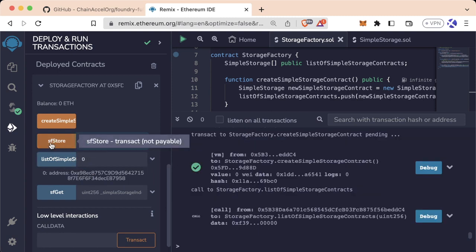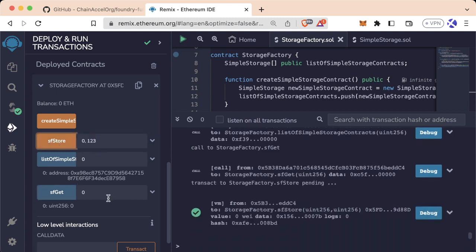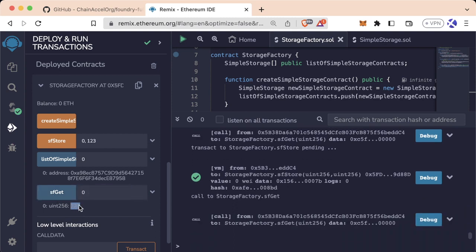So now let's store a new variable at index 0. So at this address, we'll say at index 0, we'll store the number 123. And actually before I hit this button, if we go down here, we hit 0, we get nothing back, right? But now if I hit sf store with index 0, favorite number 123, looks like the transaction did go through. Now if I hit sf get, we go ahead and get 123.